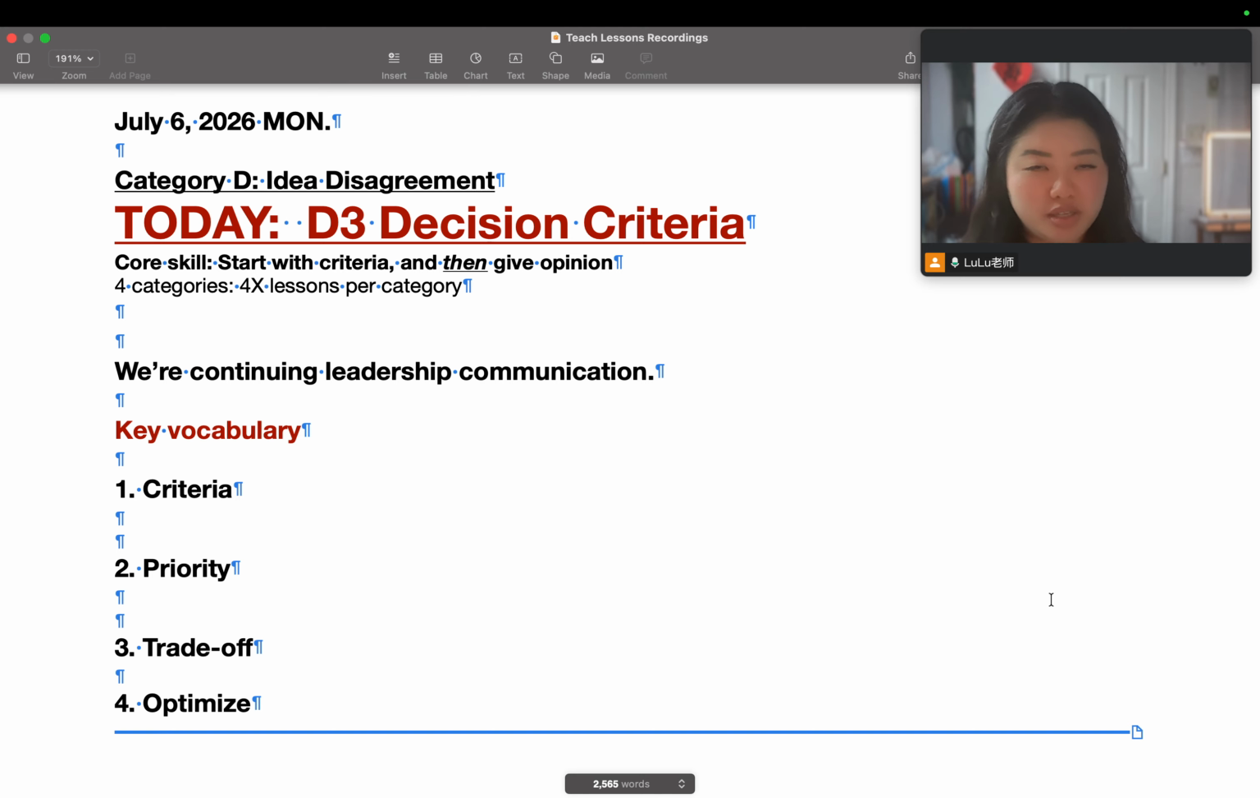Today we are continuing with category D, idea disagreement. We are on D3, which is decision criteria. Hopefully by the end of the class, we are going to learn the core skill of start with criteria and then give opinion. As a reminder, we have 4 categories and each category has 4 lessons. And we are going to continue with learning leadership communication.